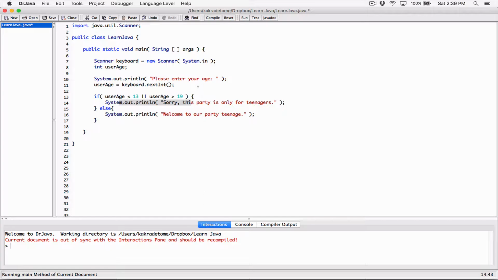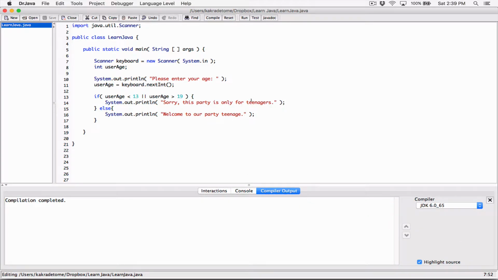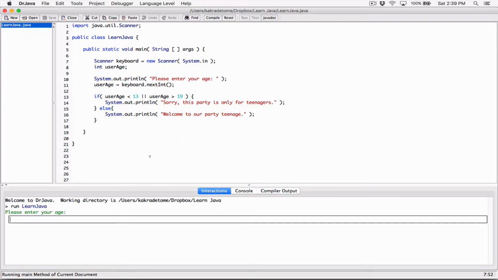Current document is out of sync. I think I changed something. So let me go ahead and compile this first of all and run it. I think I'm talking a bit fast. I do that all the time. All right, I'll try and slow down. Run this program and please enter your age.